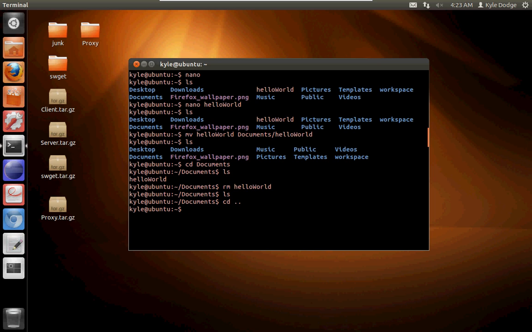Those are some basic commands that you need in order to edit text files and move around inside the terminal. It's very useful if you don't have a graphical application. So it's good to get used to these terminal command lines.